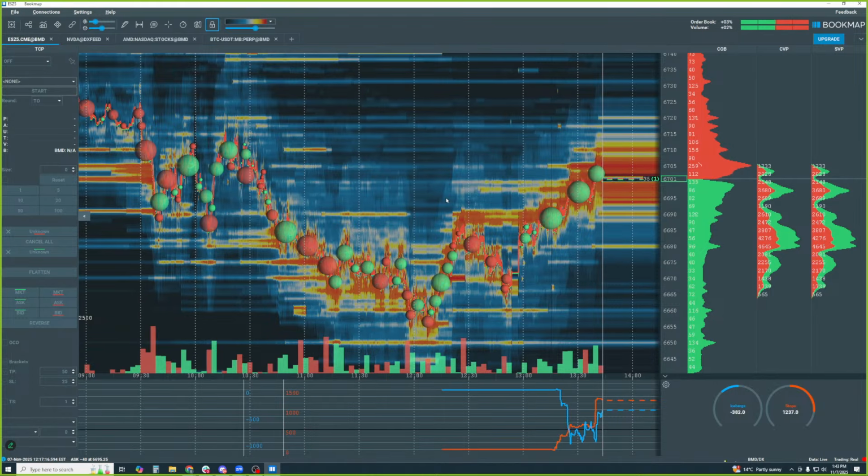Anyway, understanding order flow works very well with options, I think, in my opinion. You might want to watch that options course with Brandon.